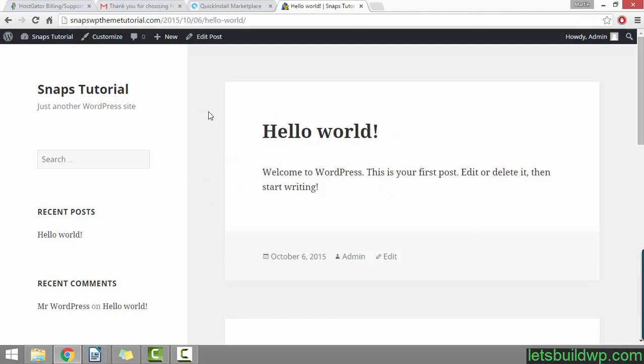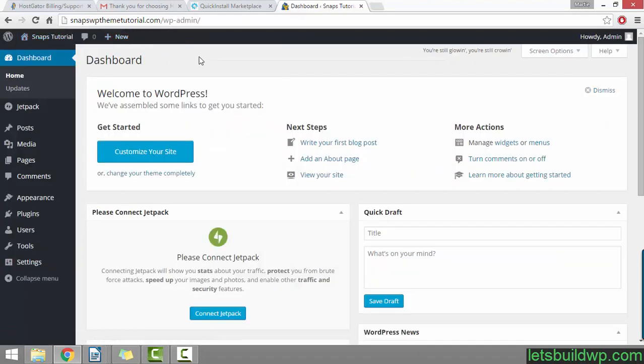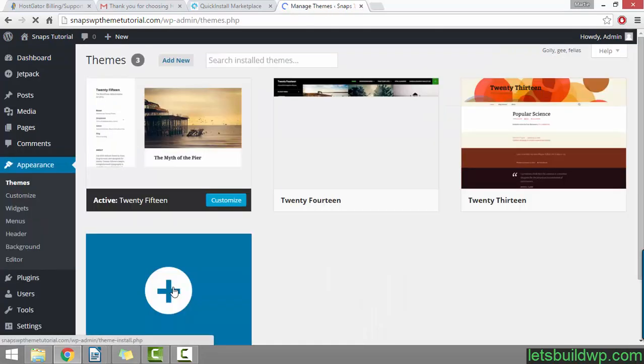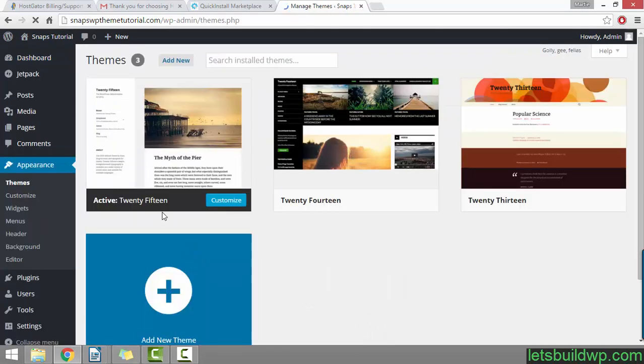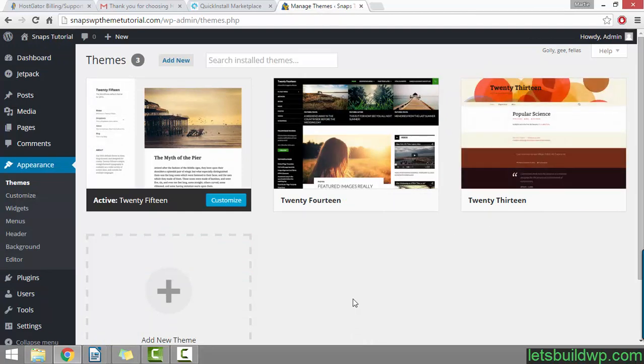For us to install the Snaps WordPress theme, we just need to go back to the dashboard, and we can do that by once again clicking our site title in the grey bar along the top. Then from the dashboard on the left hand side, we just want to click Appearance, and that's going to show us the different themes that we have installed on our site. The demo theme I was just looking at there is called 2015, and as we can see, it's active on the site.